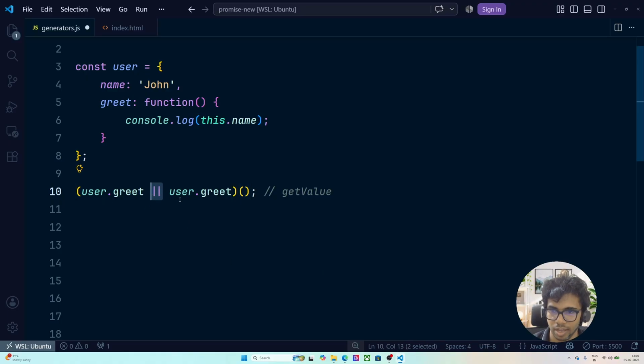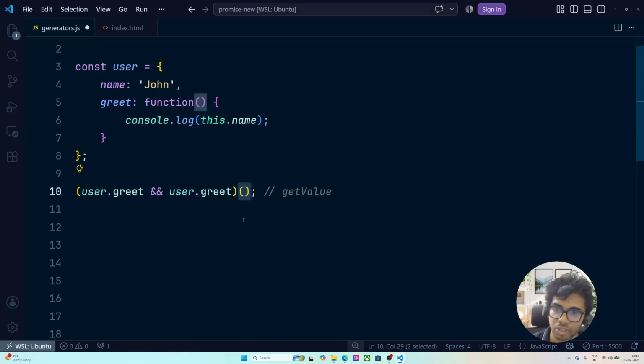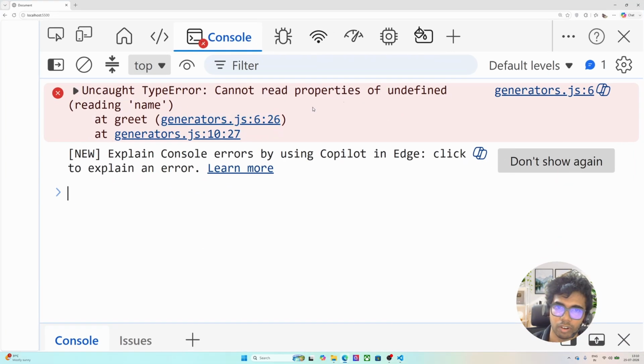The same happens with the AND operator. Whenever an operator is used, it actually calls get value, and get value will not extract the reference record. It only gets the raw value of it. So this time user.greet gets the reference, it is truthy. So it will check this one again, user.greet, which is again truthy. Now it returns that value and we are invoking it. But again, this is invoked as a normal function because we only have the raw value, we don't have the reference record. So again, this becomes undefined. If you see, again, we got the reference error.